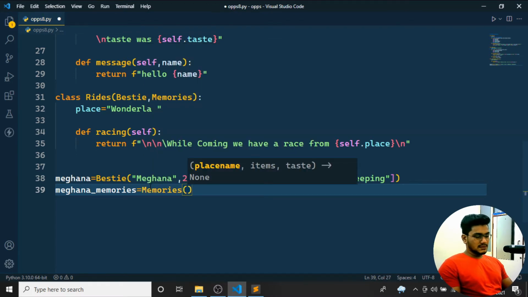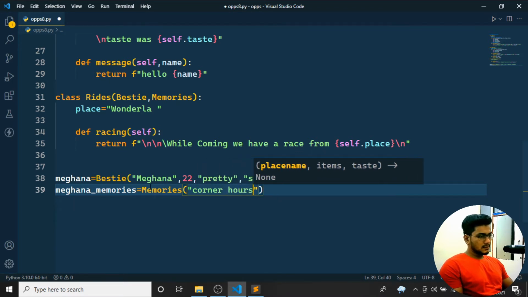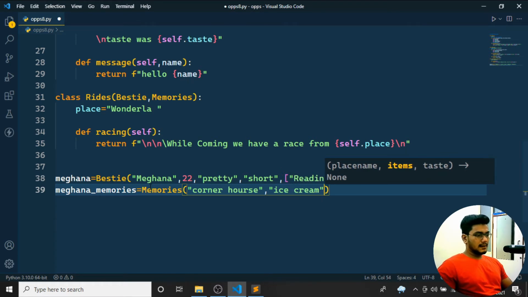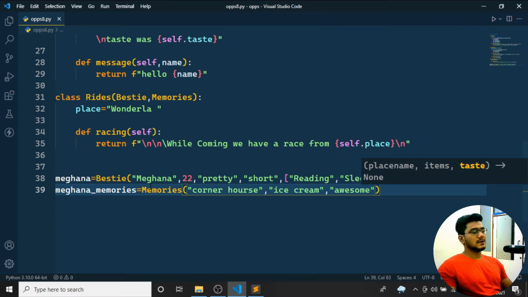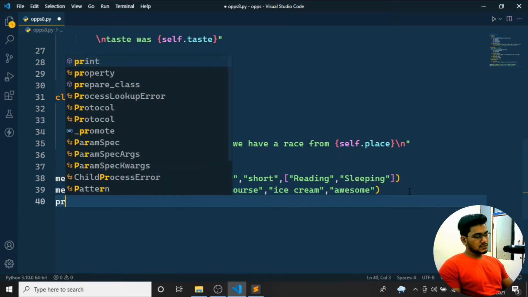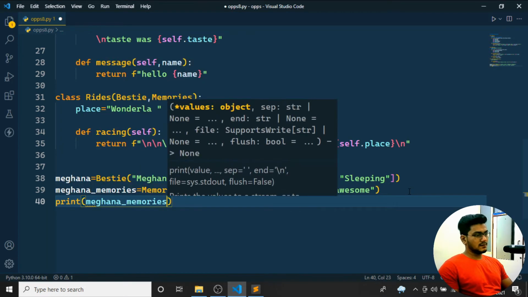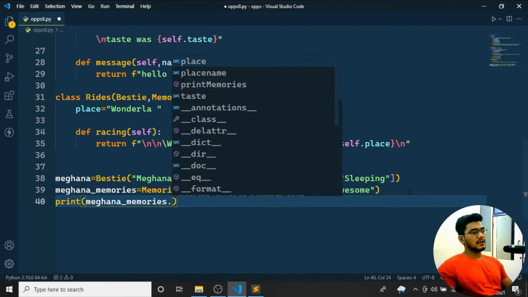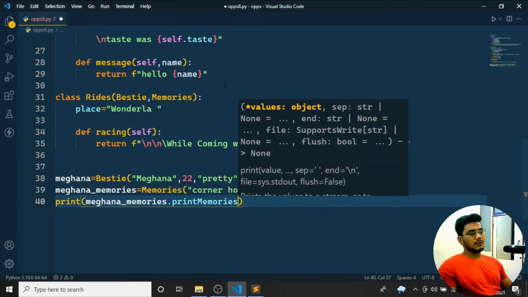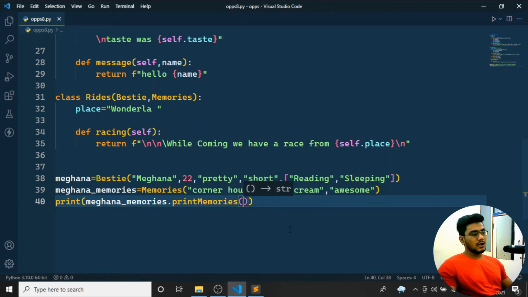For the memories, I'll give the place name, corner house, where we got ice cream, so we ate ice cream. Then the last one, taste was awesome. So I have passed the three things. Now I want to print Meghana's memories, so I'll write Meghana's memories dot. When I want to print like this, I can print all the memories.